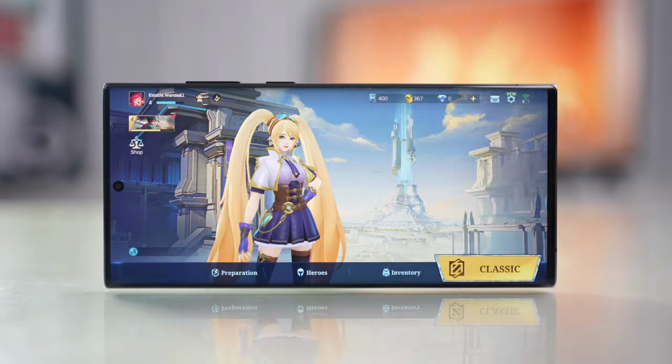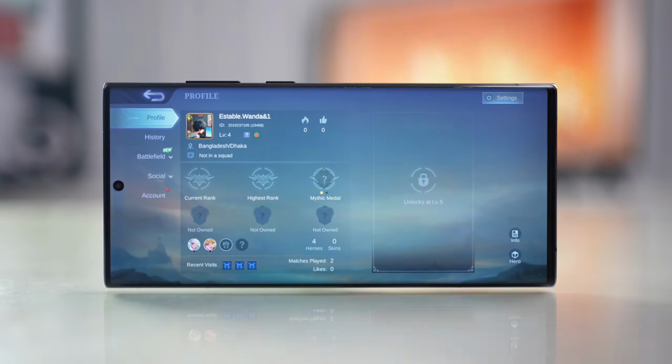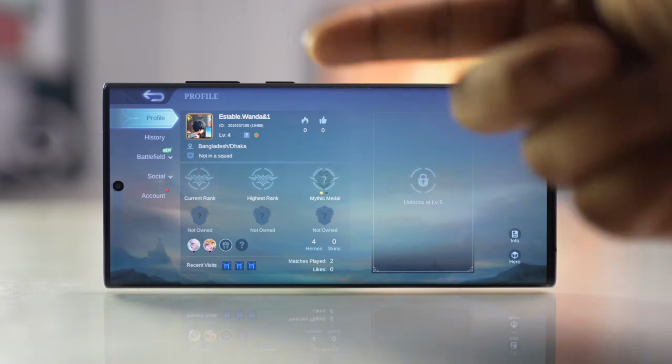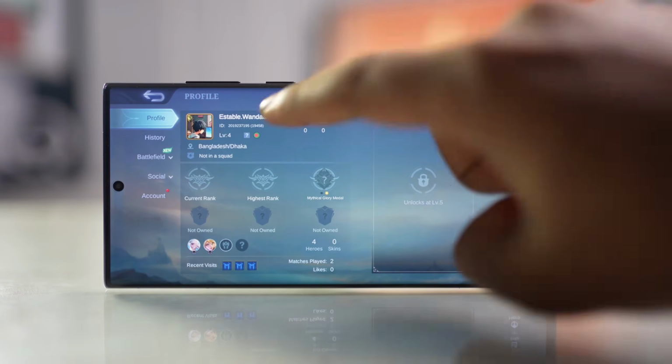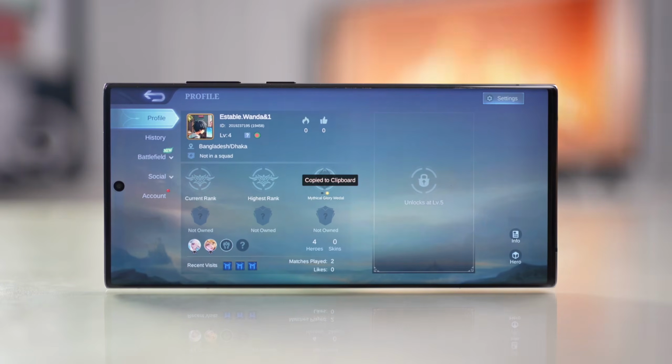Once you're on the main screen, tap your profile icon in the top left corner. On your profile, you'll see a profile number and server ID. The ID is your account ID, and the number inside the bracket beside it is your server. You will need this to retrieve your account, so make sure to remember this or take a screenshot of it. Or you can tap on that number, and it will automatically copy both IDs to your clipboard.